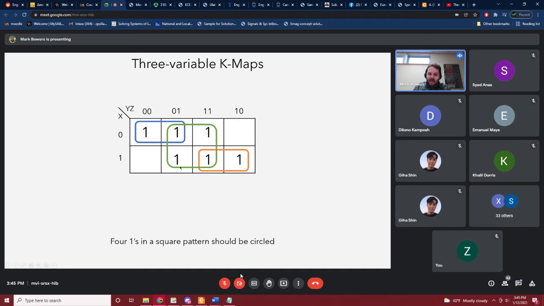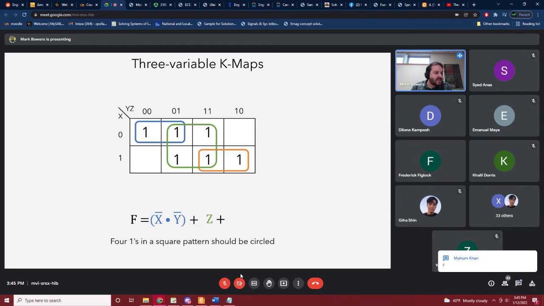And so what would the first set look like here for blue? What should we write down? Not X and not Y. That's exactly right. Not X and not Y. And then what about for green? Z. Yep, that's just Z. And then for the last one? X and Y. Exactly. Yep, X, Y.